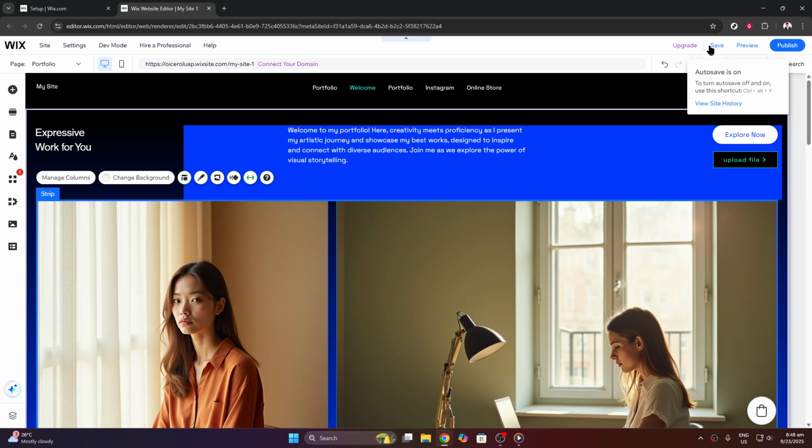This journey from setup to save ensures your website not only looks fantastic, but also functions smoothly. Explore, experiment, and enjoy the creative process as you craft a site that's uniquely you.